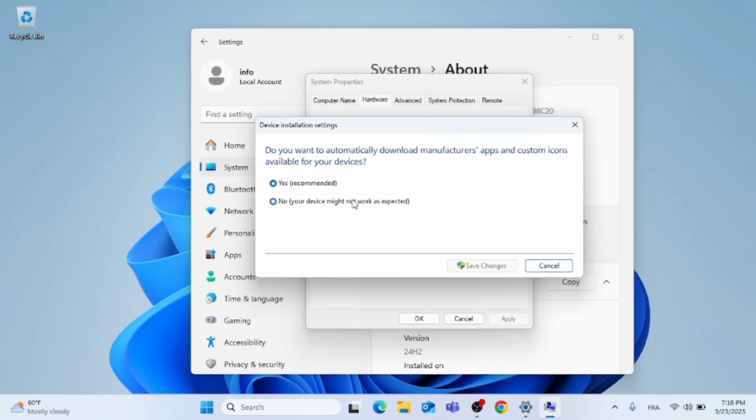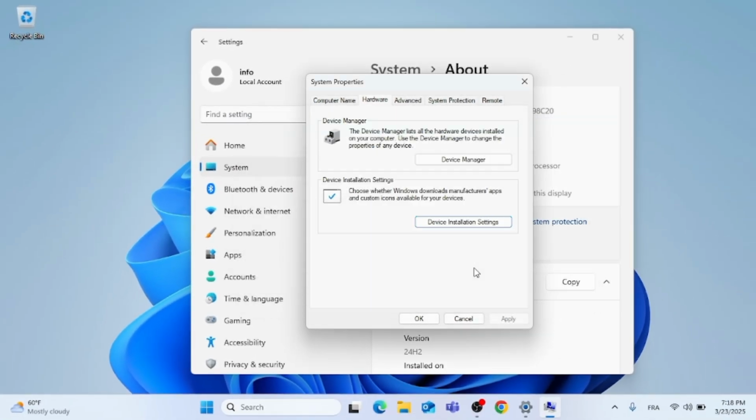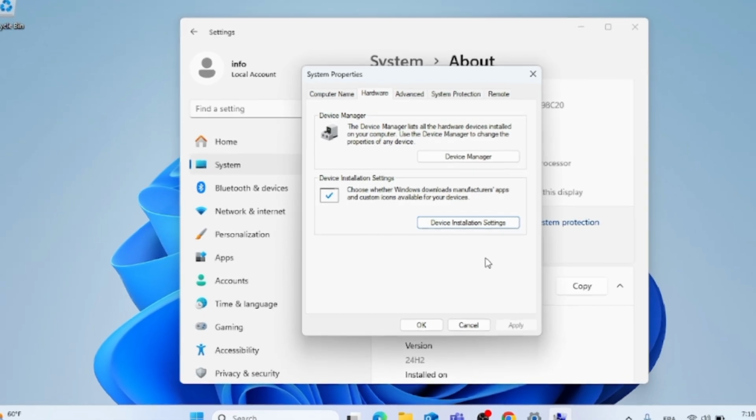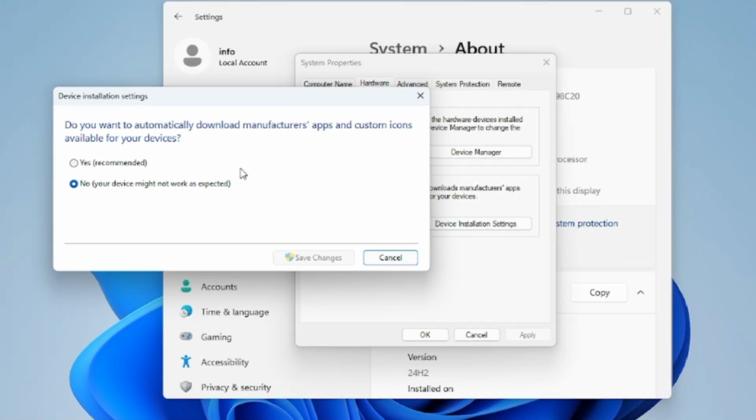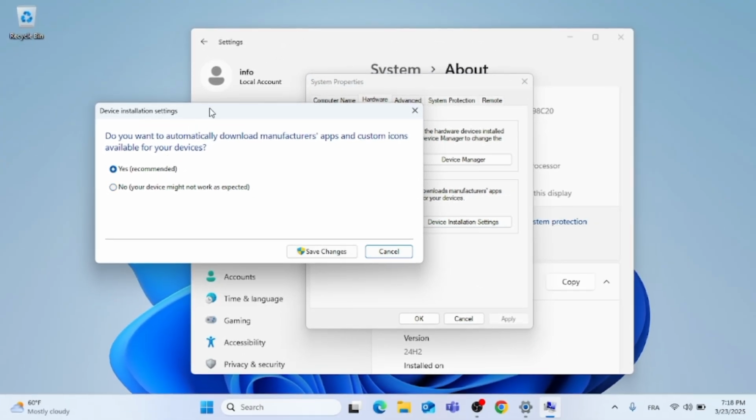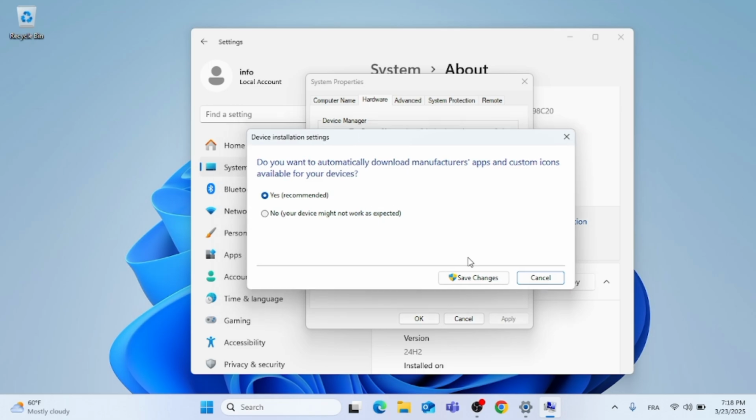Now you just go ahead, click on No, and click on Save Changes. And if you want to go back to it again, just go ahead, click on Yes, and click again on Save Changes.